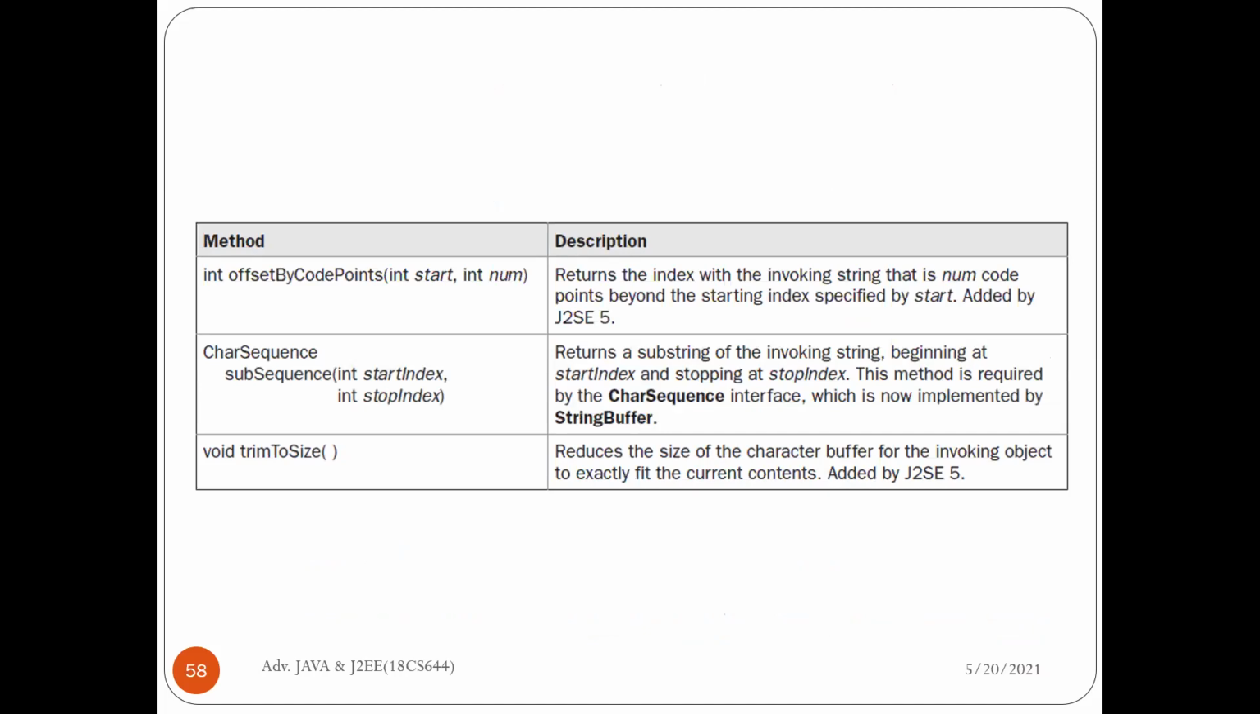The three more additional methods in this string buffer include offsetByCodePoints. This will return the index on an invoking string buffer offset by these many code points. So where to start and how many code points to offset is passed, and it will return the index.